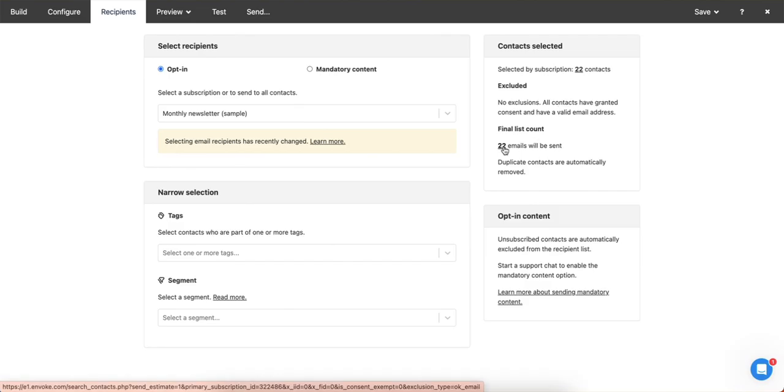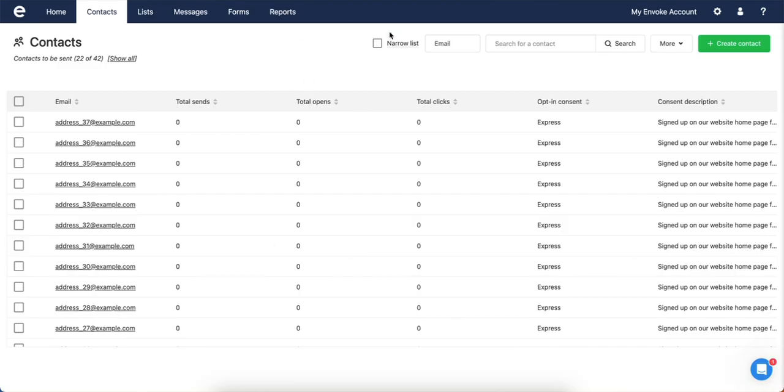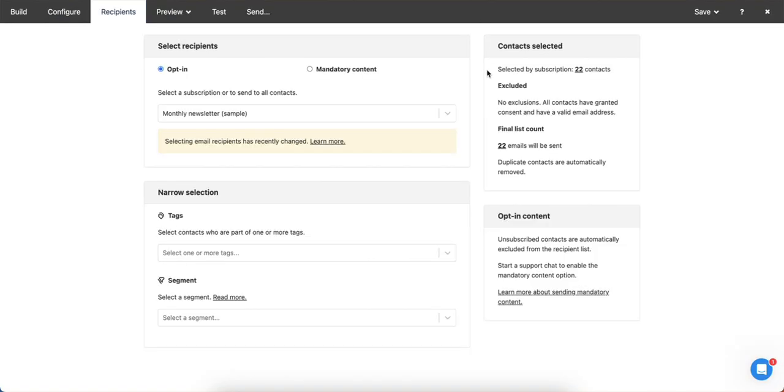You can click on these numbers at any time to see who those contacts are if you want to double check. So this will show those 22 contacts. And sometimes this is enough. You want to just send to a subscription and have no other restrictions in your send. If you'd like to, however, narrow down your recipient list based on tags or segments, you can do that.